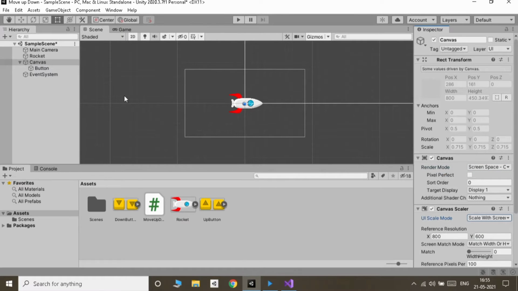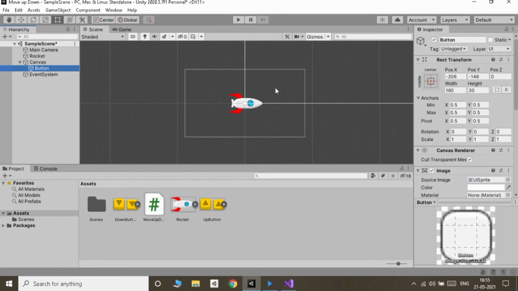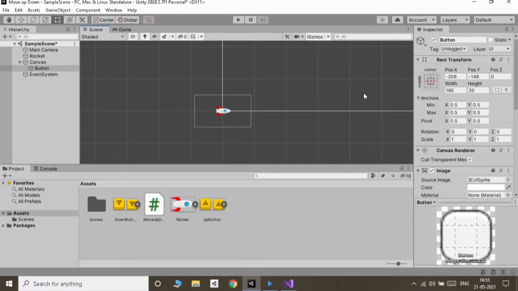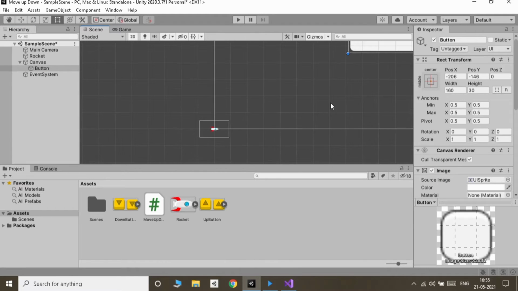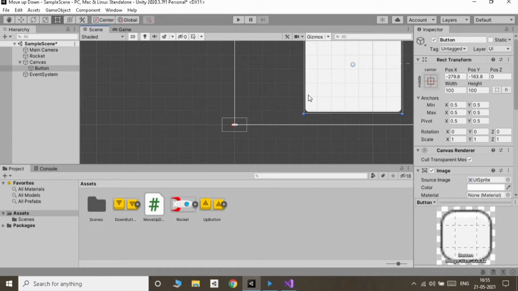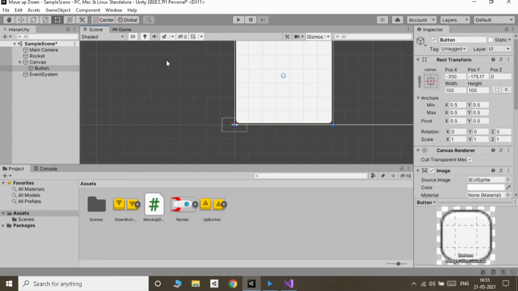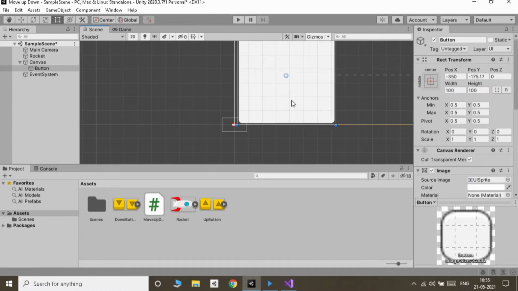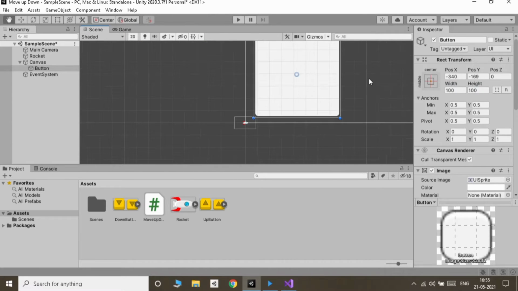So we will set it to scale with screen size. As we want it to scale with our screen size, first we will select the button and set its width and height to 100. First I will zoom out so that we can see properly and work. I will zoom out and we will set the width to 100. After we set the width to 100, we will set the height to the same value. So we have set it to 100. Now we will position it properly. I have set it down at the bottom left corner.